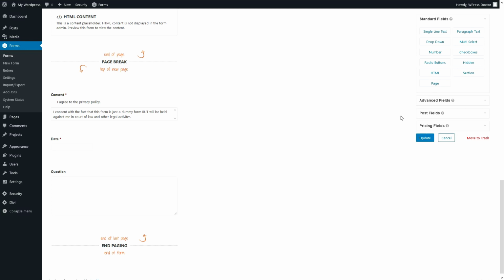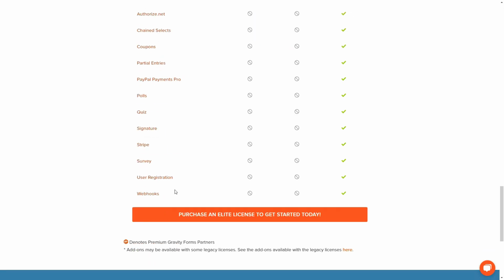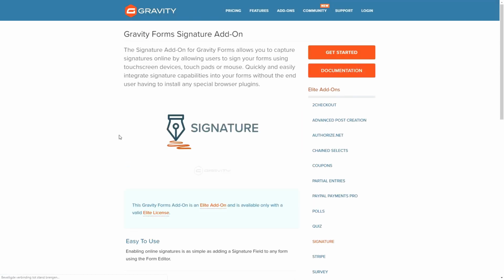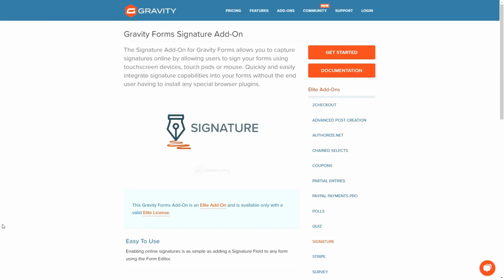Now I also want people to go and sign it. In the elite version you have the advanced post creation, we have other connections we can make, but we also can add a signature or a survey or a user registration web. We can also have our signature. So let's get this signature up and running in our Gravity form.